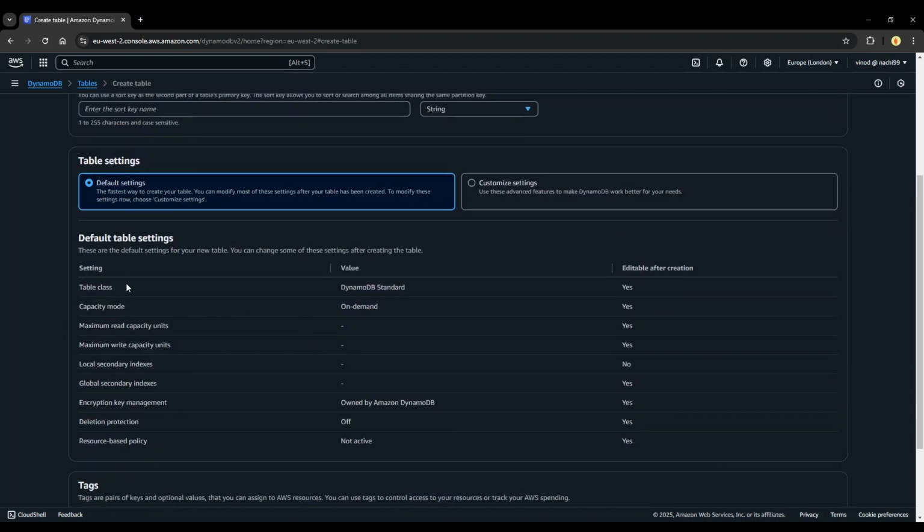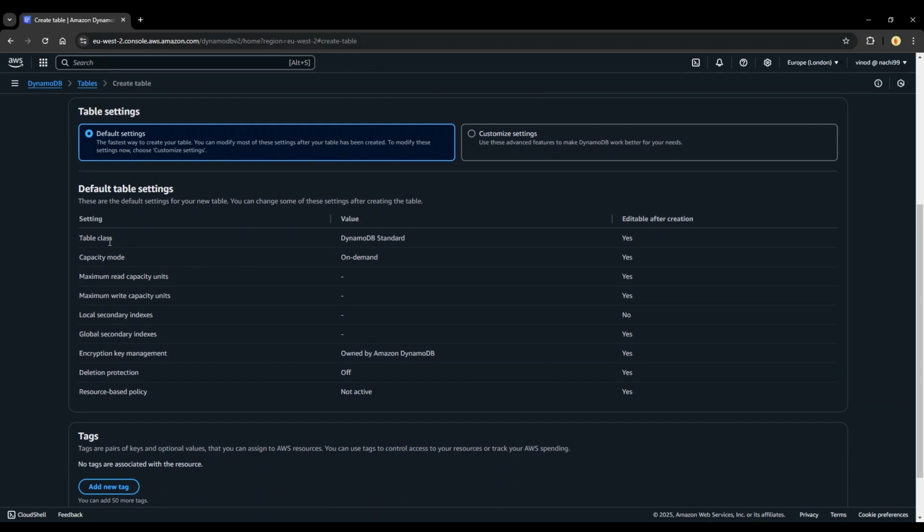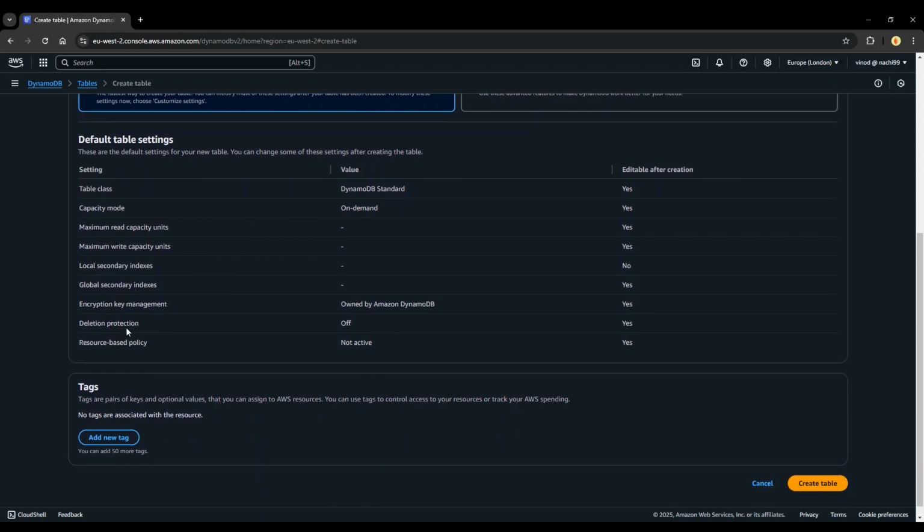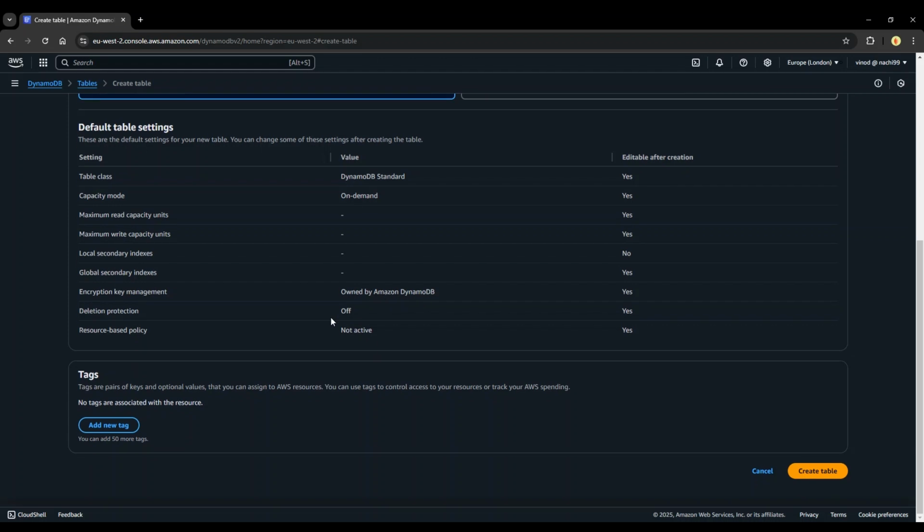Like in the default settings, you can see here that for the table class, it automatically selected DynamoDB Standard, the capacity mode is on-demand, and deletion protection is off. Resource-based policy not active. Encryption key management is owned by Amazon DynamoDB. That's it. Click on create table.